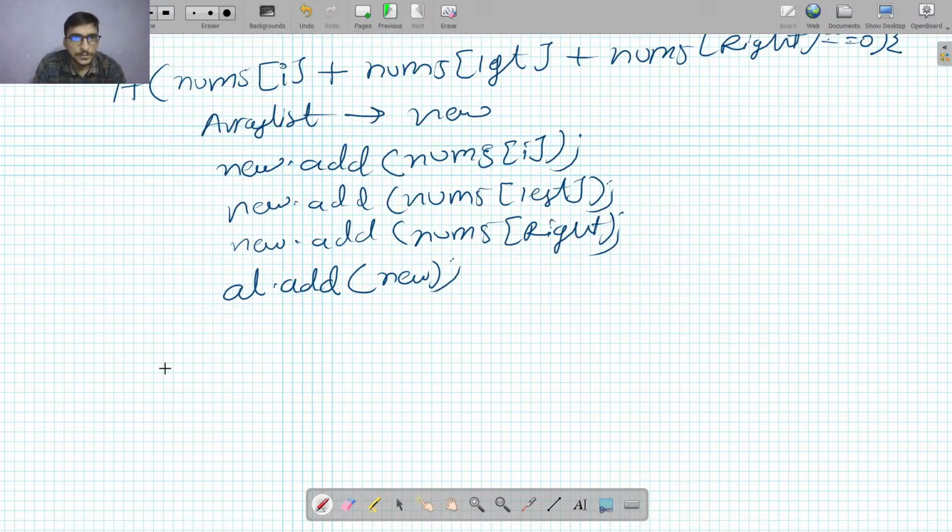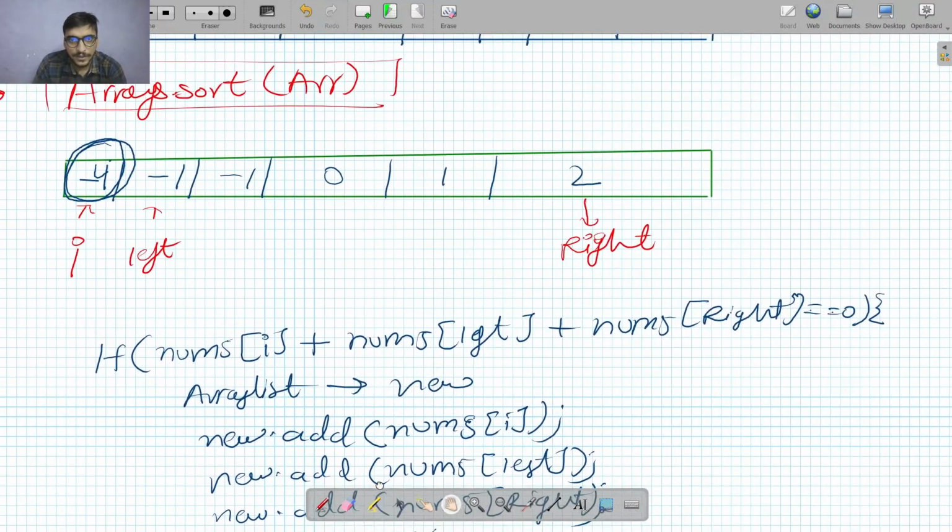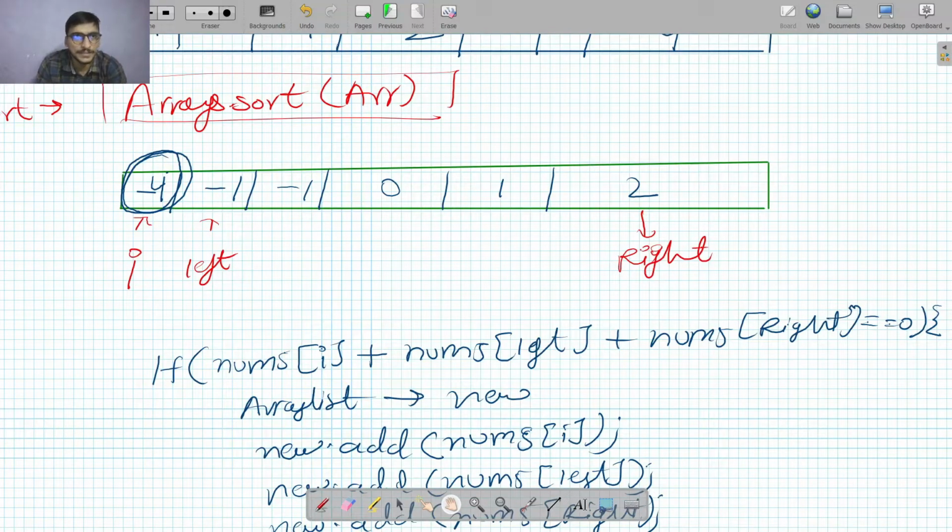Okay, so let me move again to the array and check for the cases here. It will be more clear to you. My left is here, my I is here, and my right is here. Let me sum all these three. -4 plus -1 plus 2, does it give 0? -4 plus -1 means -5. -5 plus 2 will be -3. No, it is not giving me 0, but it is giving me a value lesser than 0.